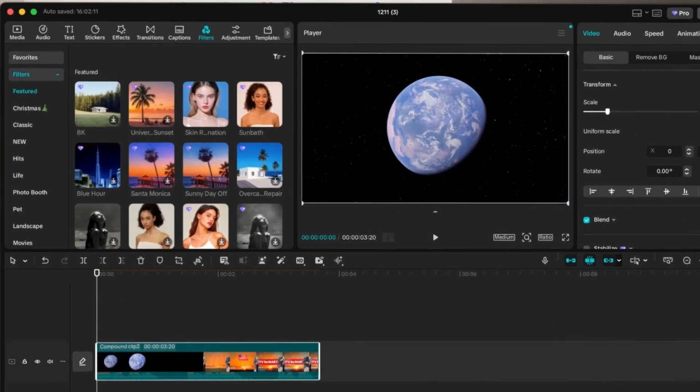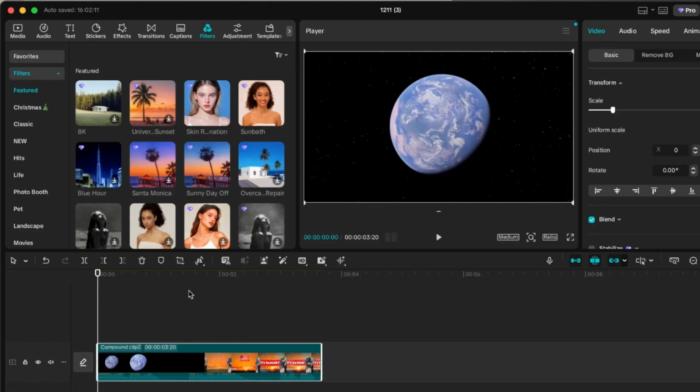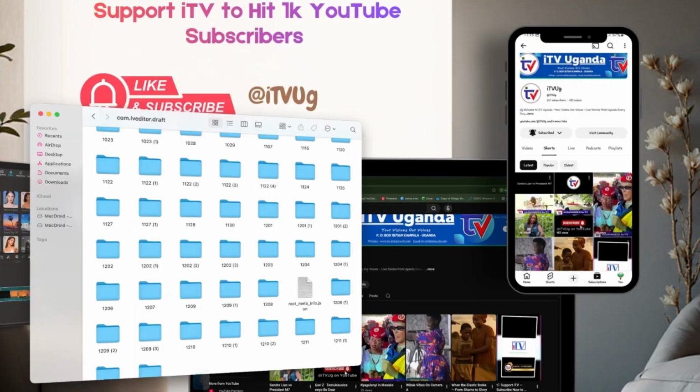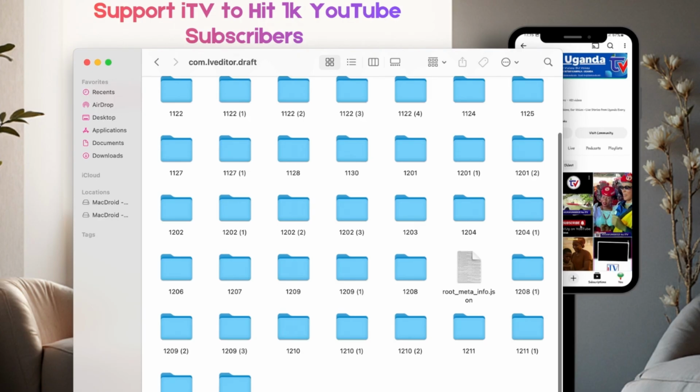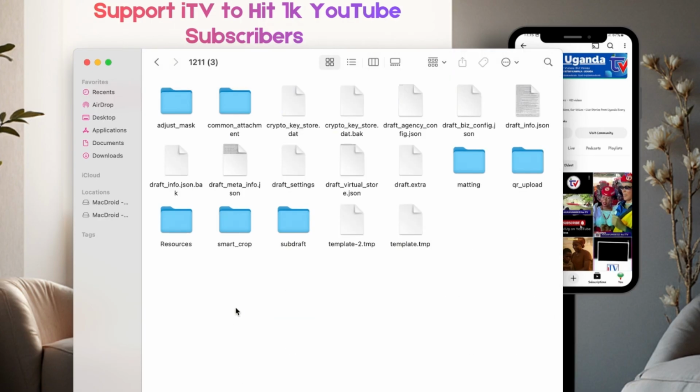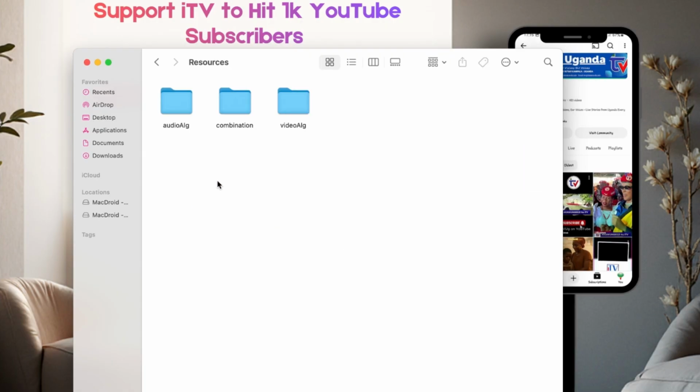Now come back to CapCut to locate the name of the project up here. So the name of the project is 1211 3 in bracket. So this is where our project has been saved. Now you choose resources. After choosing resources, combination. Remember, we did a combination. There are two clips in that folder, but this one is the one we are taking.